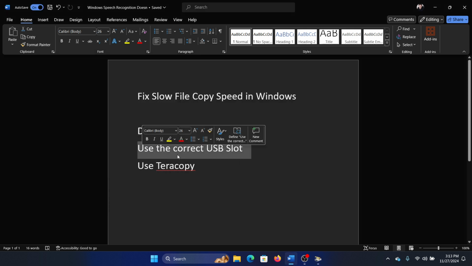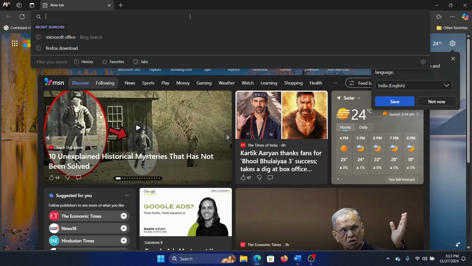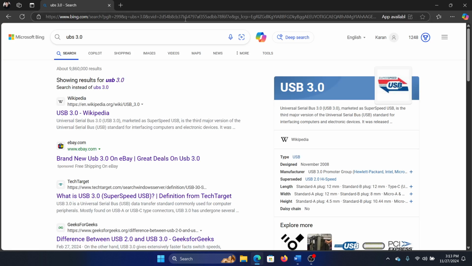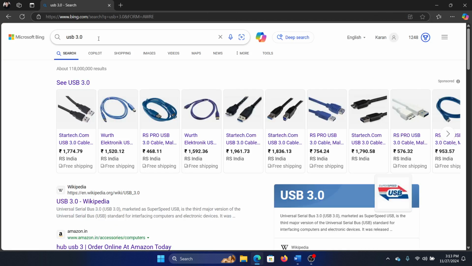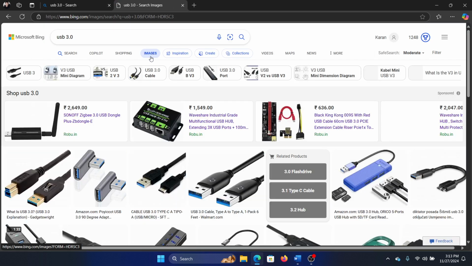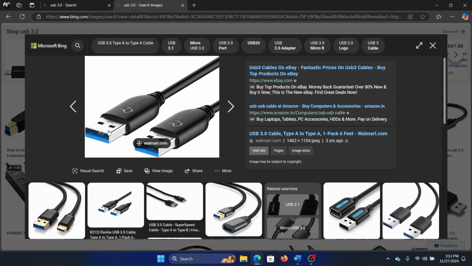The next one is to use the correct USB slot. And how will you do that? I'll tell you, there are two kinds of USB slots, or basically there are more than two kinds of USB slots. So one is the black one, which is USB 2.0. One is the blue one. I'll show you what it looks like. Right, the end is blue in color. Okay, look at this. The end is blue in color.